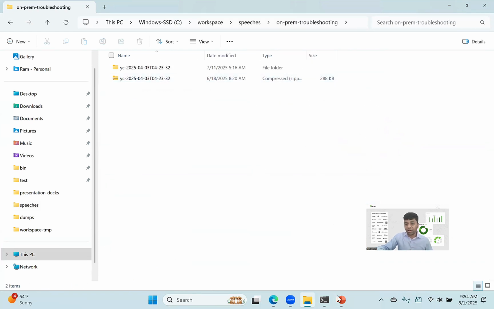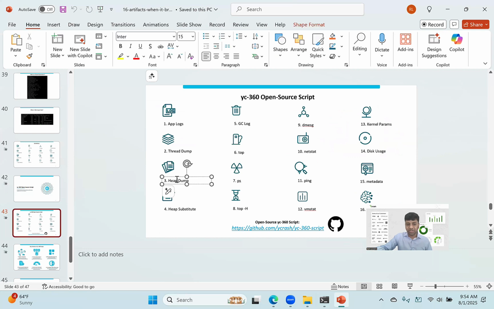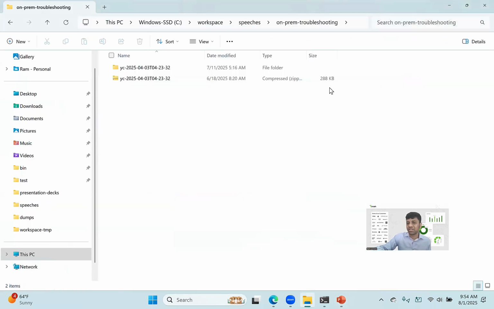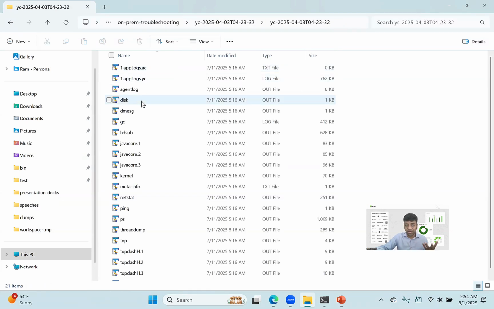I told you, by default this script does not capture heap dump. It does not capture heap dump because it's intrusive data. If you want to capture it, you need to pass an additional flag, the -hd flag. If you don't, it doesn't capture it, but it captures the heap substitute and all other artifacts. So this is how the zip file looks. It's roughly a 300 KB file. When I open it, it contains all these artifacts as text files, like my application log files. By default, it auto-discovers your application log file, and it scrapes the last 5,000 lines. If you want, you can configure it to capture more lines.